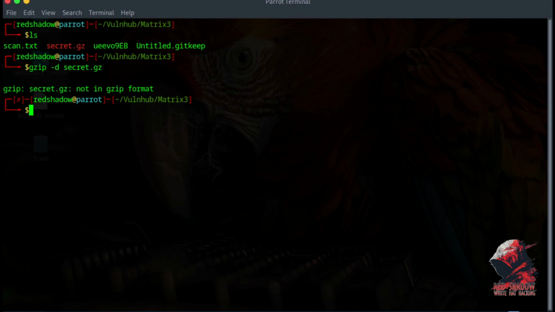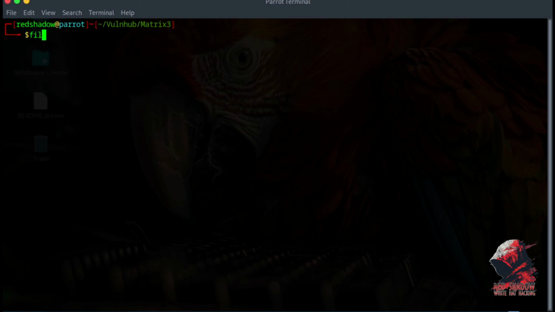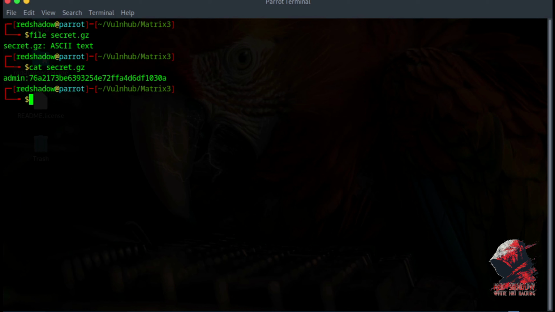Didn't work? How about we check what kind of file this really is? The program file tells us it's a normal ASCII file, which is a text file. So let's cat it. Cat secret.gz. Hey, that's a username and a password hash.